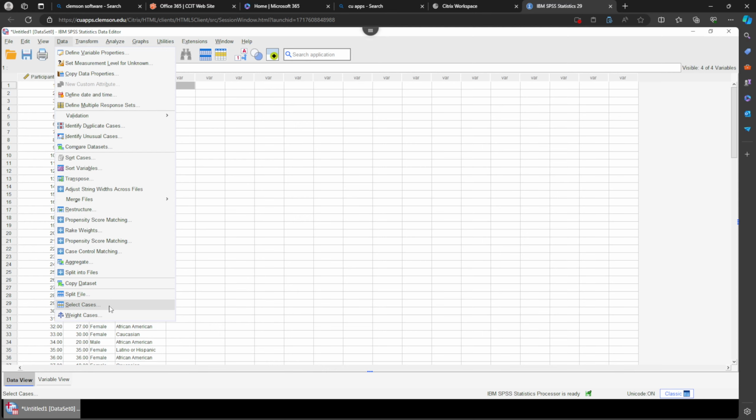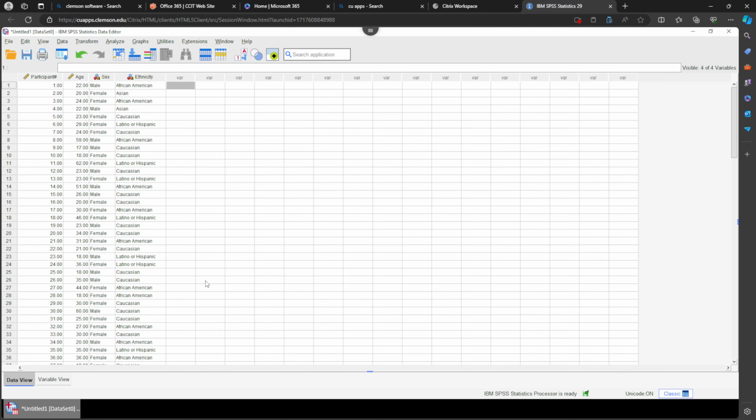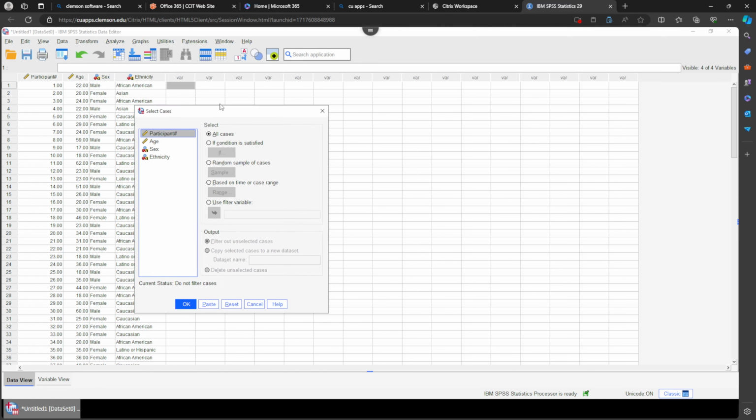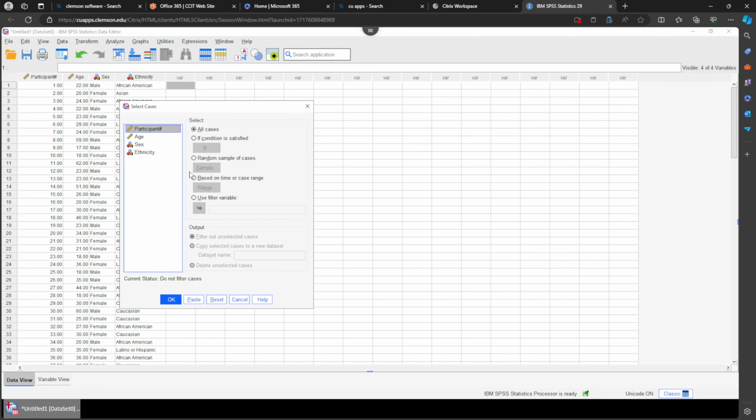If I select this, it brings up a pop-up window that I now need to tell SPSS how I want to go about selecting my data. Currently, it has all cases, or you can think all participants, selected. I want to instead change this to only if some condition is satisfied. And in our case, the condition is that they have to be over the age of 18. So if I select this, I need to tell SPSS what this condition is. You'll notice I'm basically making another if statement, just like I did in Excel.